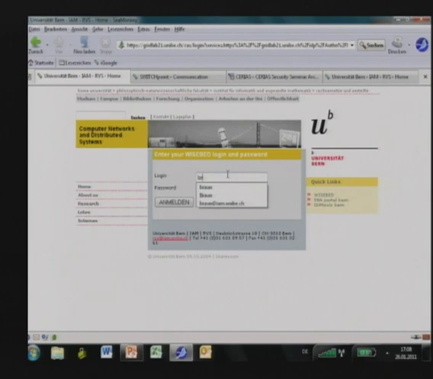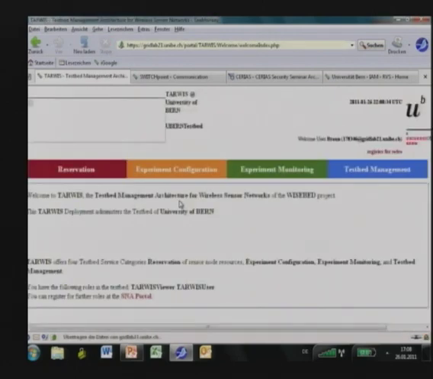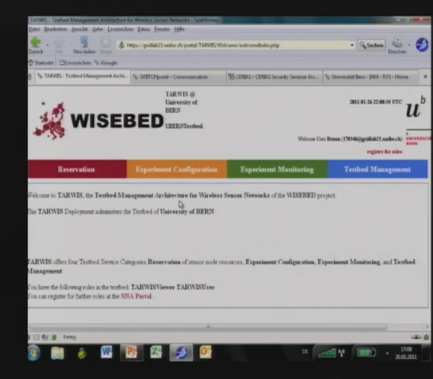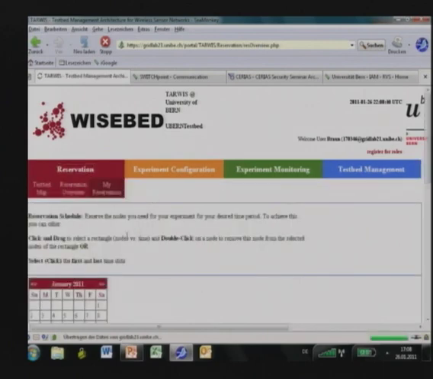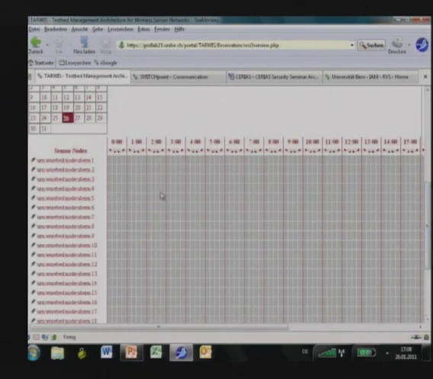I have to provide my credentials, and then I'm forwarded again to the resource I tried to access. That means to the reservation server. And for example, I could here allocate a couple of nodes in this time table.